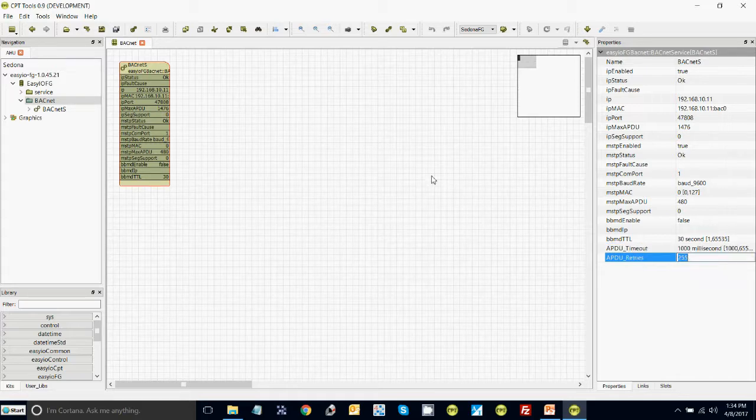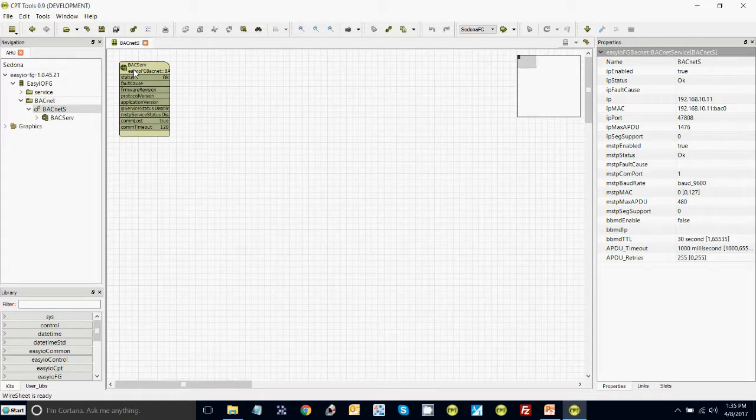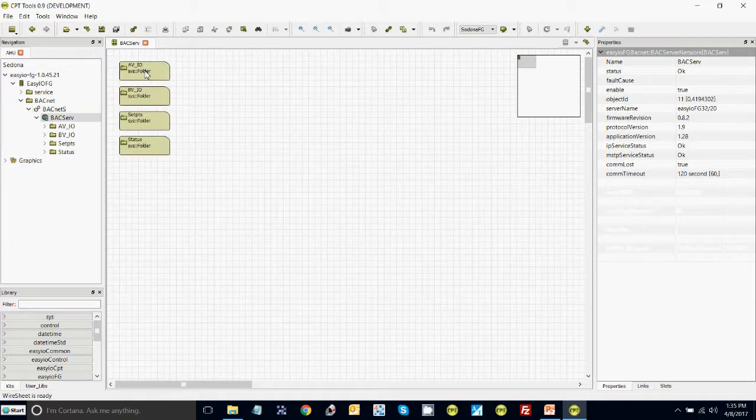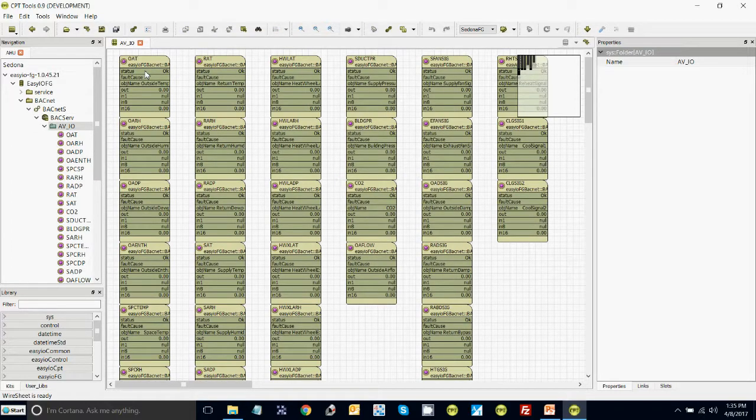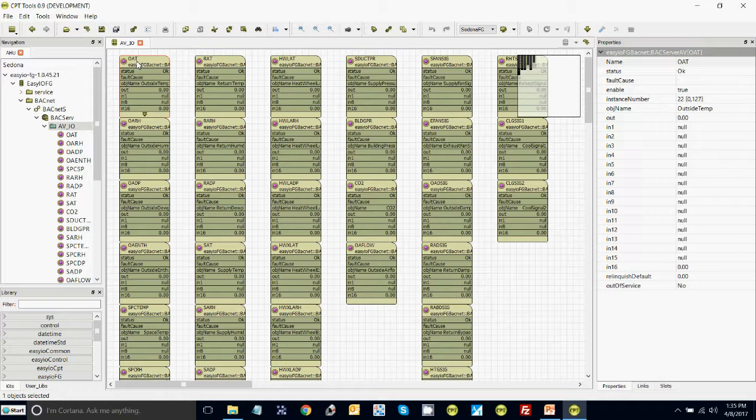So what we do here is just double click on that. So now we have a BACnet server, and inside the server we have a number of I/O. And these were just taken from another application. So all you would do is link your outside air temp to your physical hardware after you've created it. It would be a UI.